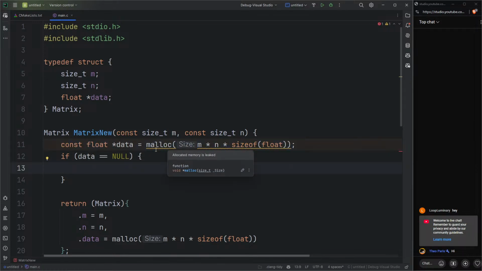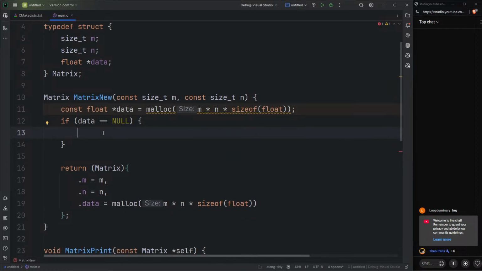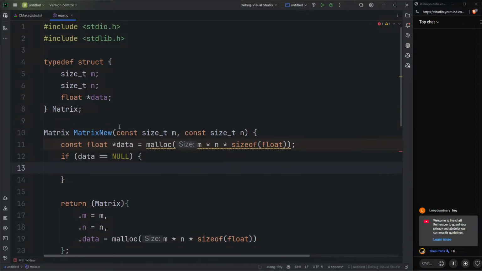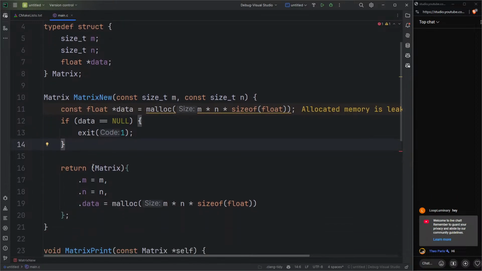Allocated memory is leaked. Well, memory leaks. Okay, I'll have to teach you about that. Anyways, if data is equal to null, it means that we have failed the allocation. And so here we need a way to actually tell the user of our library, let's say we're creating this library for users to use, that there is a problem here. Now, one rough way that we could deal with this is to just exit the program violently and call it a day, really. And that's what I'm going to do for now.